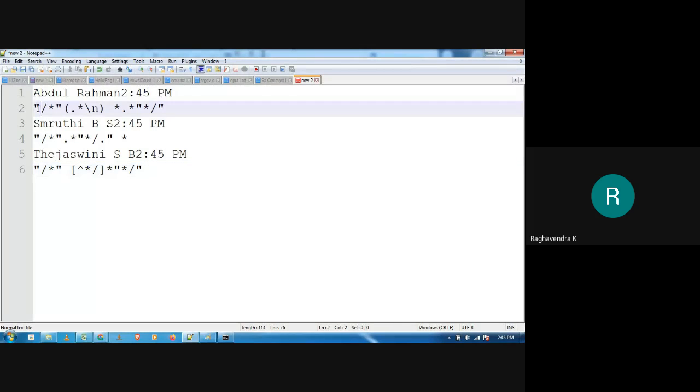Okay, so slash star and then dot star slash n, then again this is star. So obviously I'm assuming that this star is applicable to this one, and then dot star is there, and then star slash is there. Okay, so whether it would work or not, we have to check.